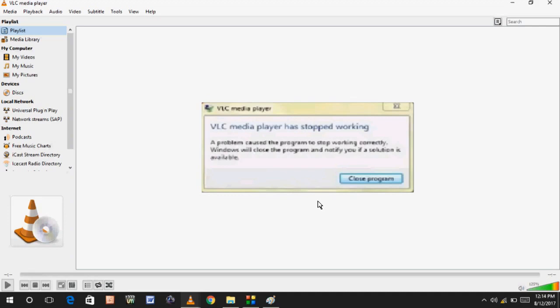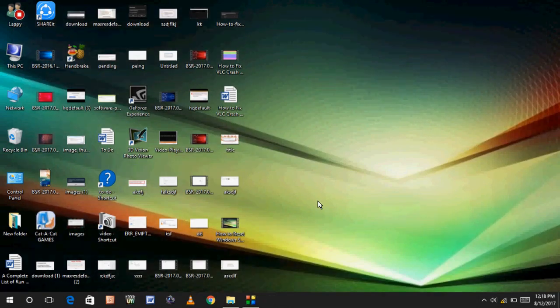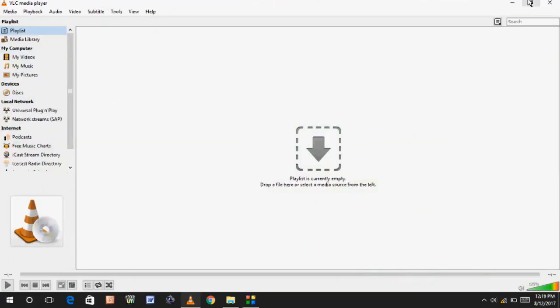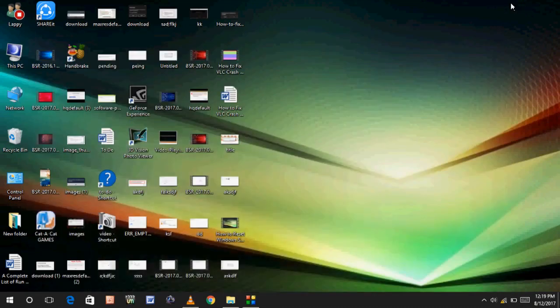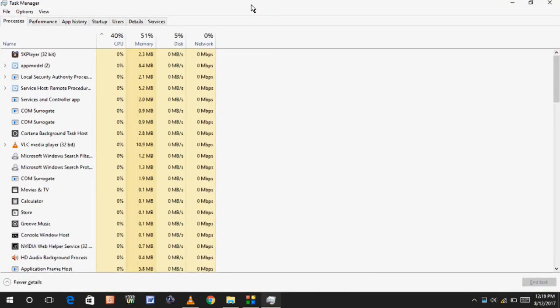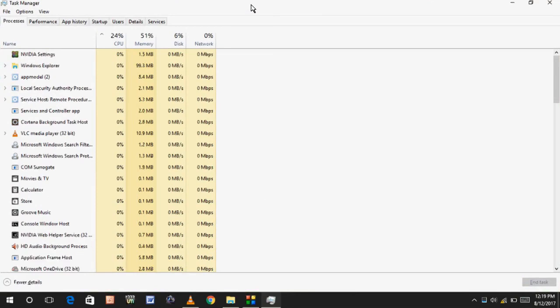So first close this. After closing your VLC media player, reopen your VLC media player. After reopening, just don't close this, minimize it. After minimizing, just open your Task Manager. To open Task Manager, follow this shortcut key. Hold Control Shift plus Escape. Through this shortcut key you can open your Task Manager.